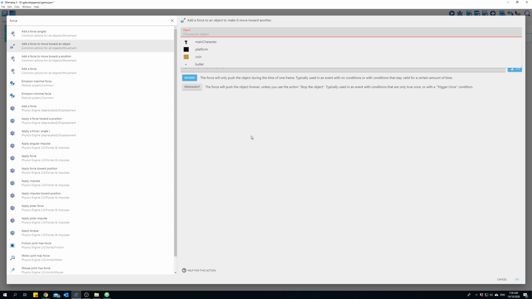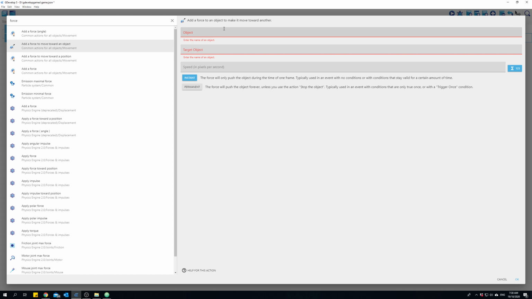Now you can move a force towards an object. So you'll have the object that's going to be the bullet, and then the object that you want to move towards. So for example, your main boss might be shooting bullets, and those bullets might be flying directly toward your main character, right? So your main character will be the target object, and then automatically once it shoots, it'll move toward your character.